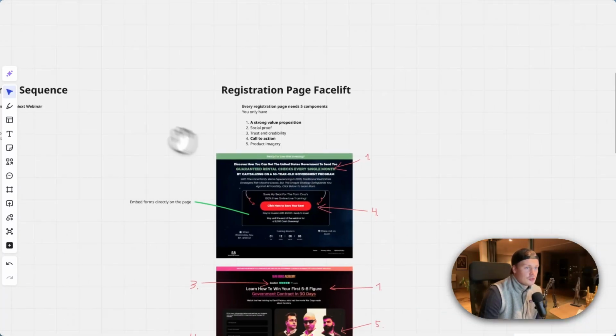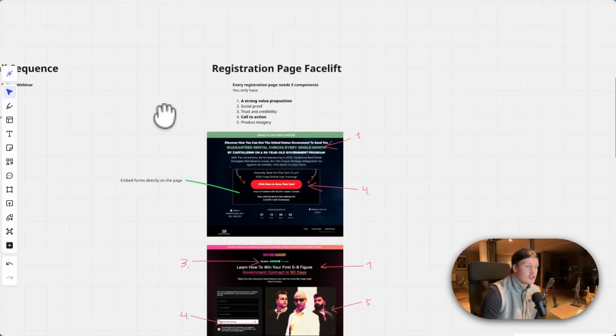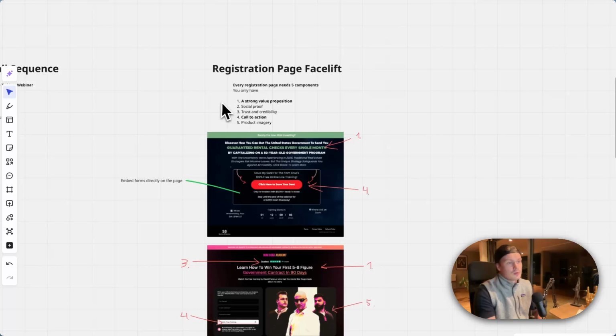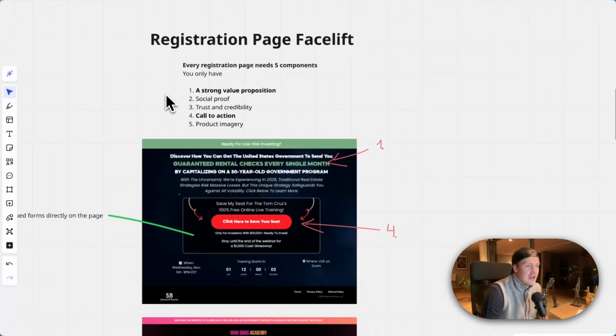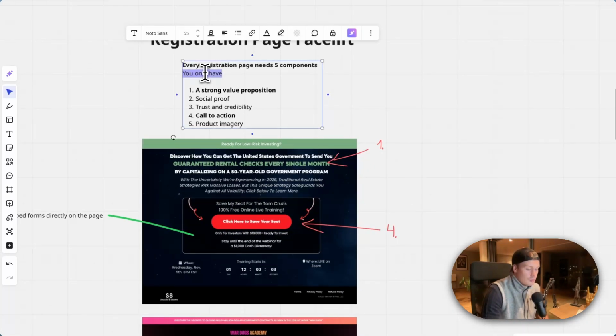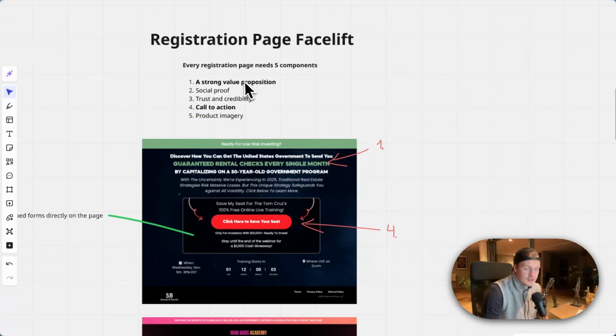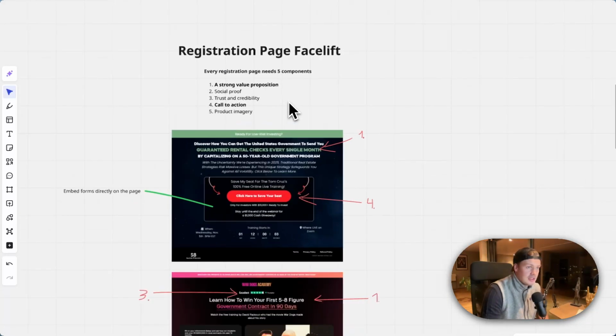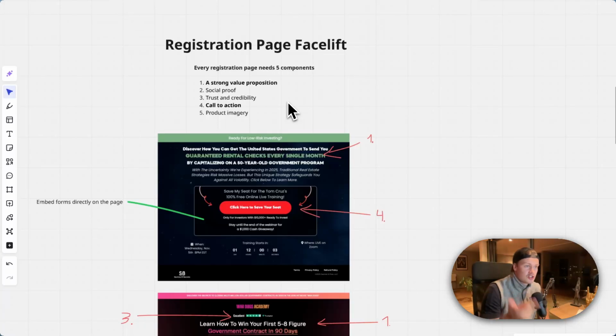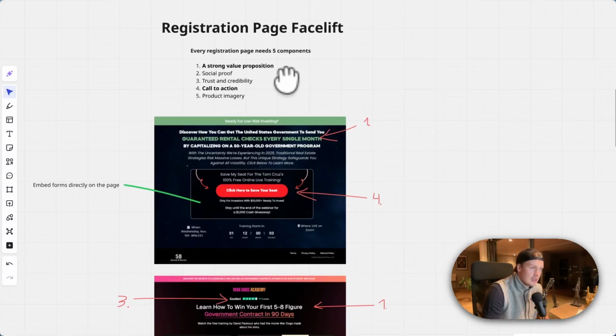Okay, now to the registration page. There's a lot of things that can be done here with a new registration page. So every single registration page or opt-in page needs to have these 5 components. It's extremely important. They need to have a strong value proposition, social proof, trust and credibility, a call to action, and product imagery. If that's an influencer having a course, it can be an image of that person, okay? But you just need to portray something, okay?